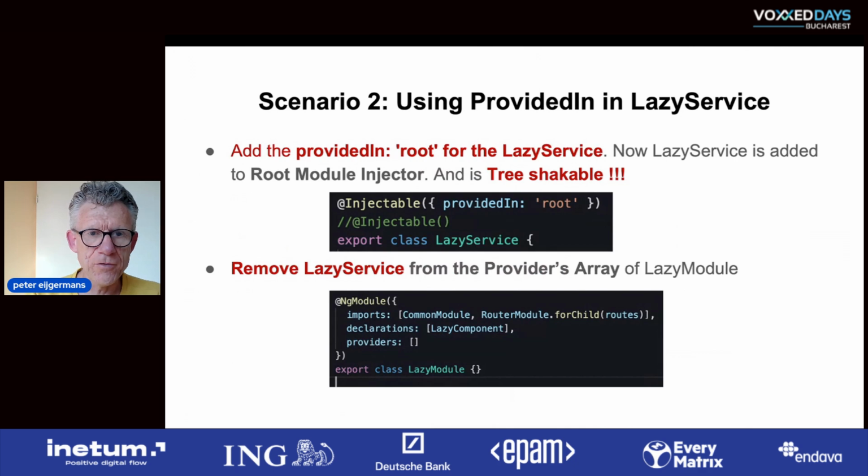I want to step over to scenario 2. I want to use the Providedin in the LazyModule. So in the LazyService, I have only defined Injectable, but I want to change it with Providedin root. So the LazyService will be available now application-wide. Why? Because when you define it this way, the service is added to the root module injector. And the root module injector is always available application-wide.